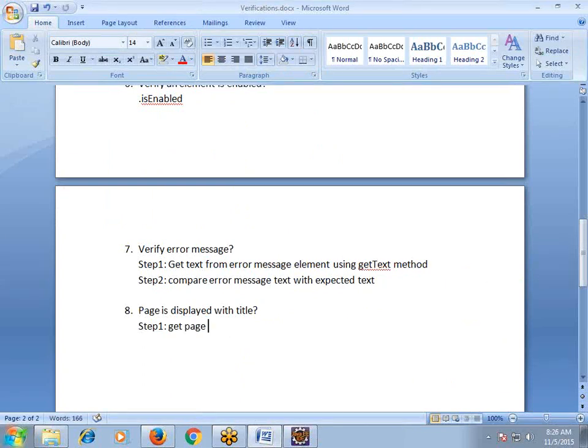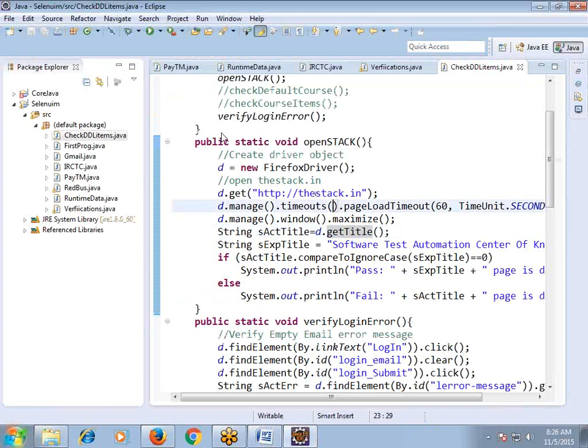Get page title using get title method. And step 2, compare the page title with the expected page title. Are you clear? So like this we can verify whether the correct page is displayed or not. Now run this.